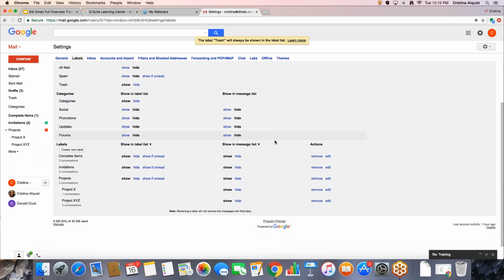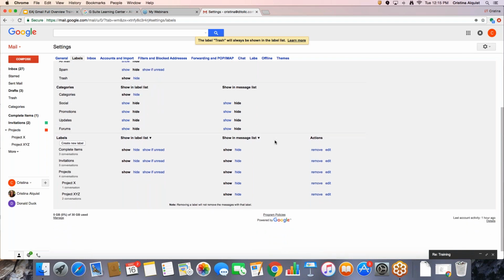If I go down to the labels that I've created, I can actually remove these ones. So if I don't need to see invitations, that's not really important to me, I could go ahead and remove it. I could edit it, or I could hide it, if I don't want to get rid of it for now. I just don't want to really see it on the left-hand side because I have a lot of different labels here. I could go ahead and hide that.